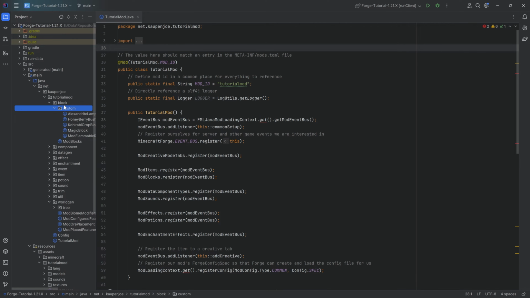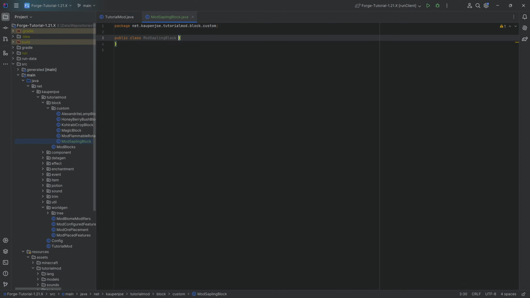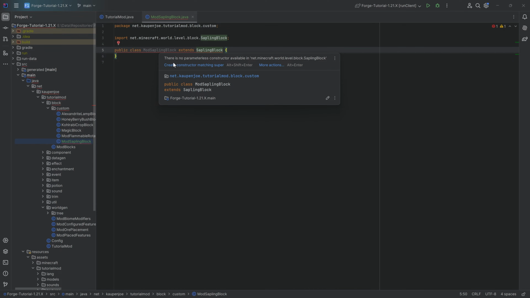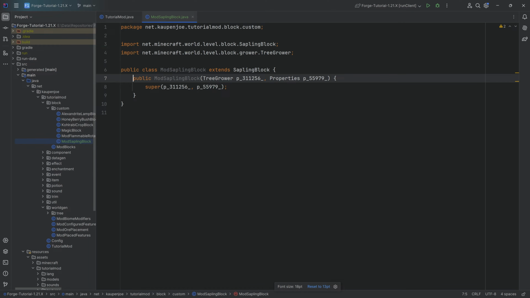The first one is in the block custom package, we actually have to make a new Java class called the ModSaplingBlock, because in this case we need to make a custom sapling block, and I'll show you why in a second. I'm going to extend this from the normal SaplingBlock class. I'm going to hover over this, create constructor matching super, and if the names here annoy you, click on it, press Shift F6, and we can change the names over here.